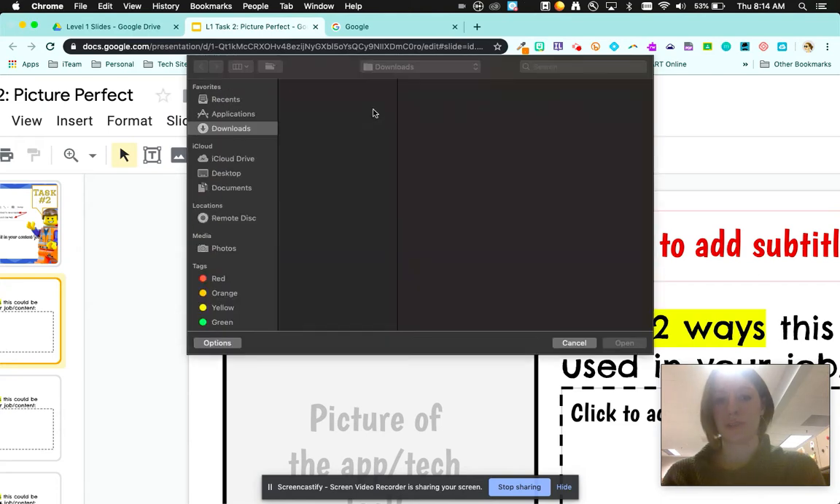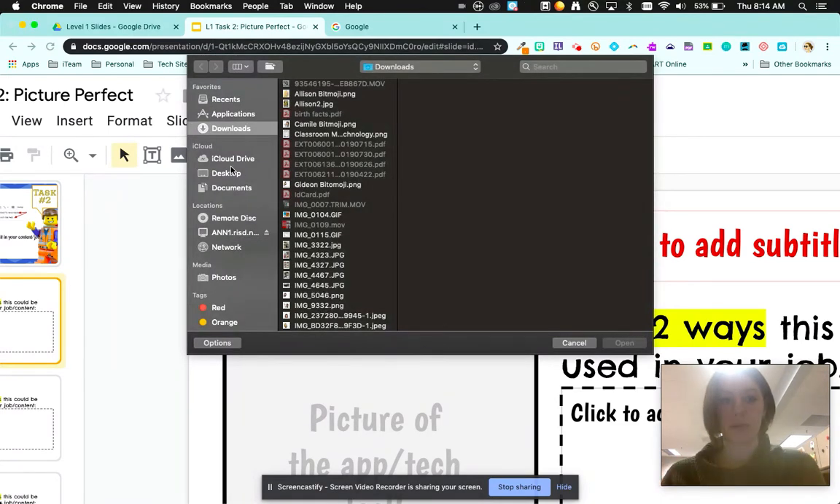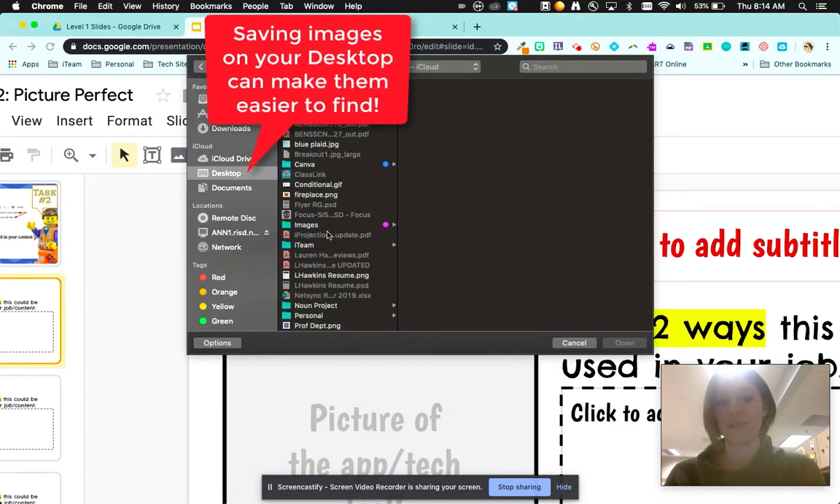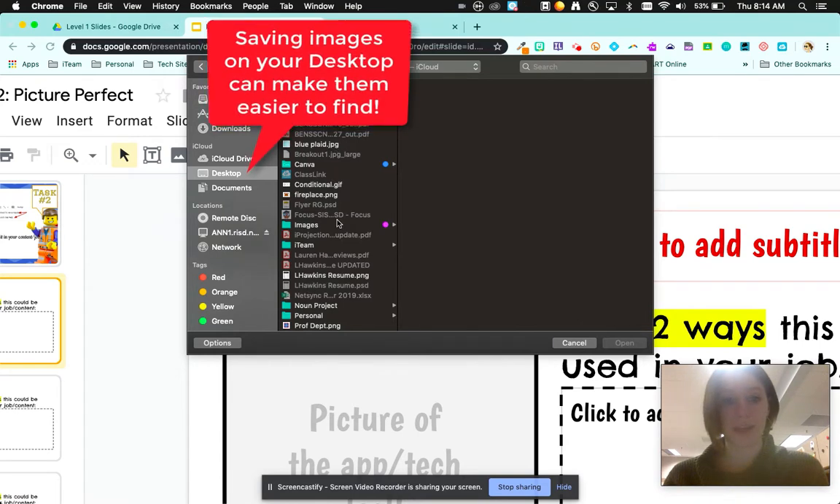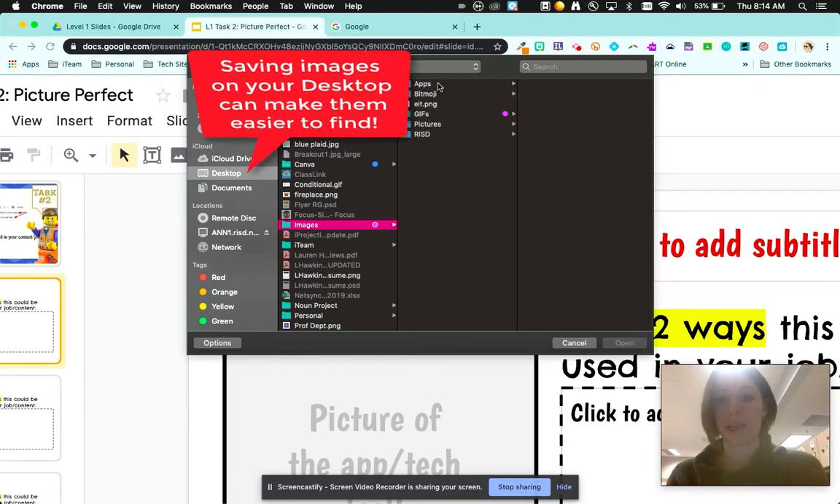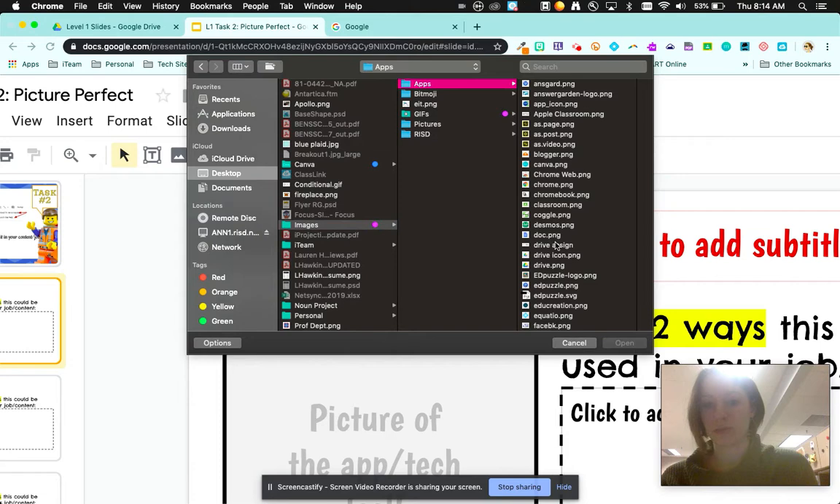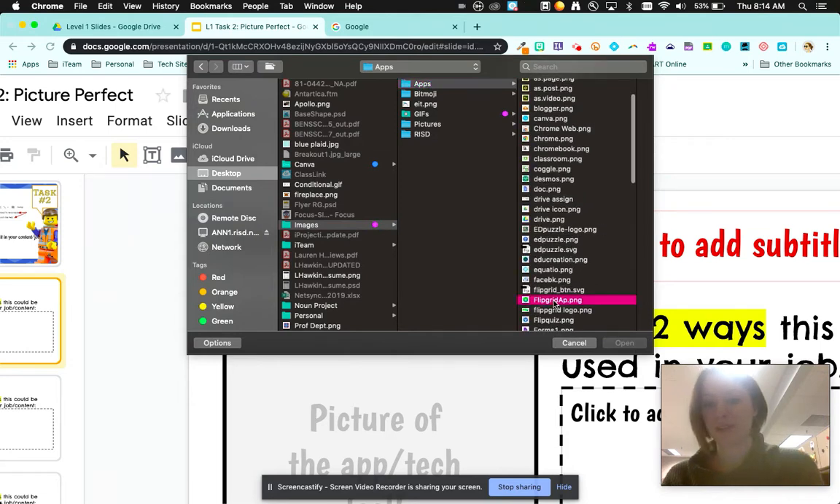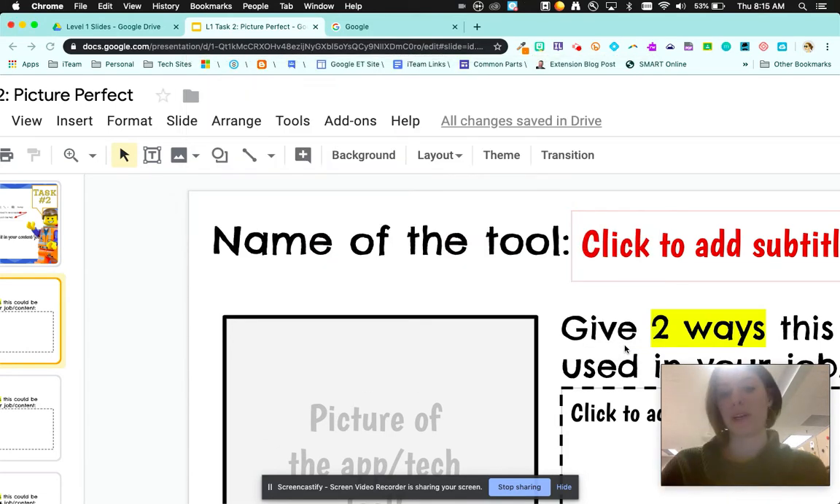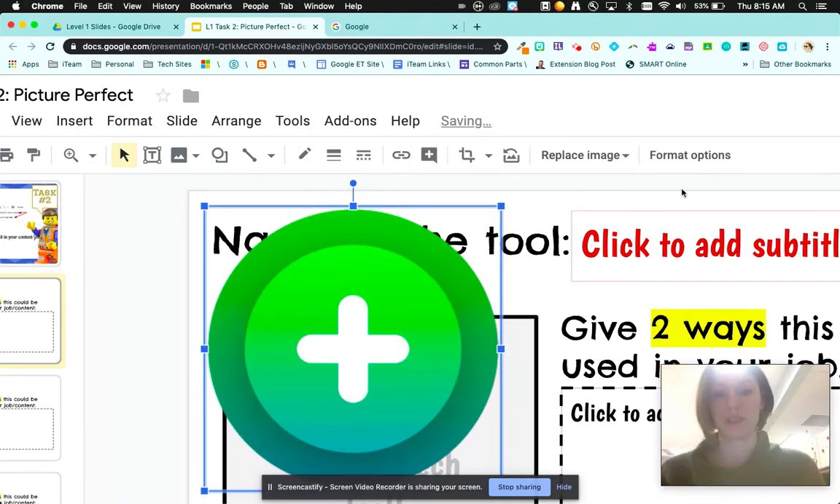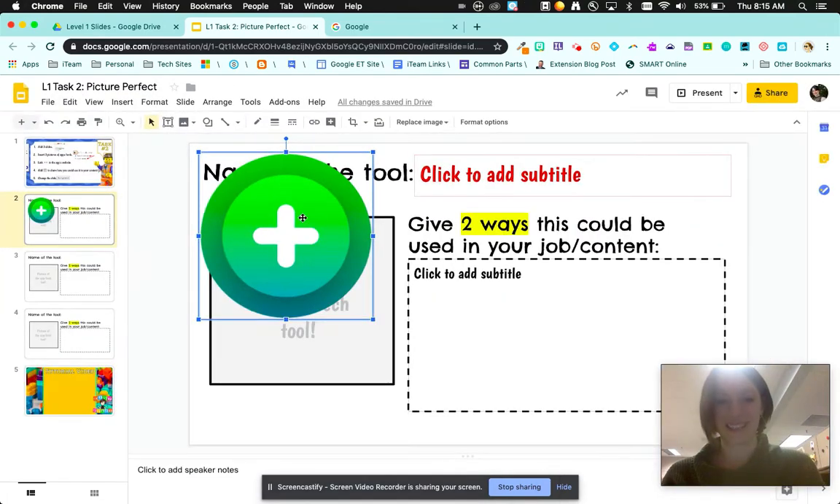So I'm going to choose Upload from Computer. You're going to see a pull down. And then if you save the picture on your desktop, that works really well. If you save it maybe in an images folder, that's really good too. It's kind of however you see fit. So I'm going to choose the Flipgrid icon. This is one of my favorite tools, so I'm a big fan of using it in this example.